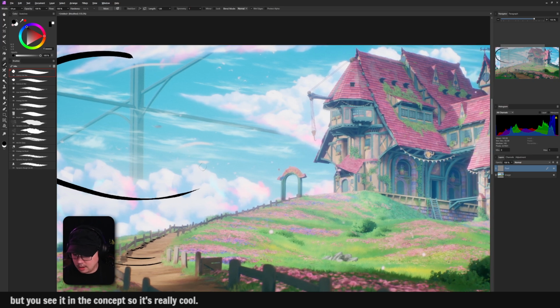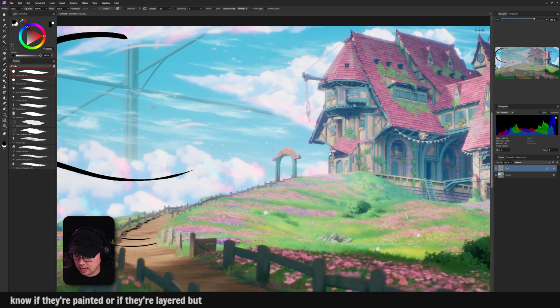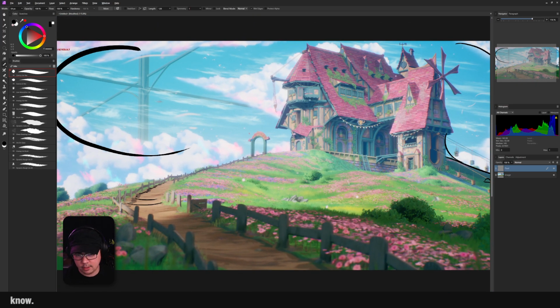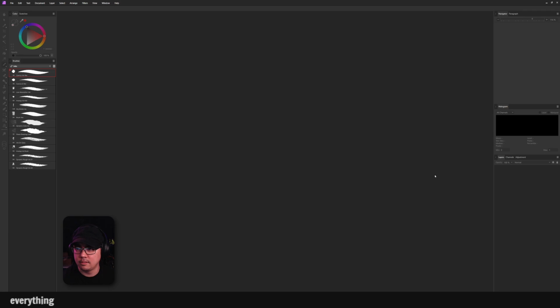How did you make those clouds? I think those clouds are actually a card. I don't know if they're painted or if they're layered, but maybe Castle can let you know. But yeah, really, really nice. Everything is coming together really nicely. Cloud cards with masks for colors. Nice.